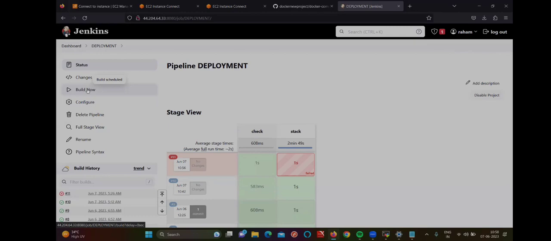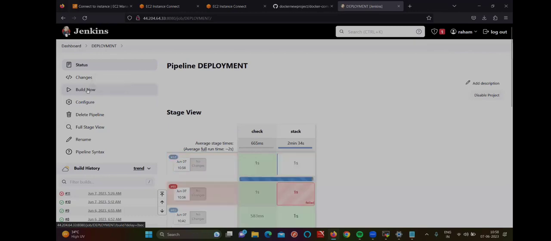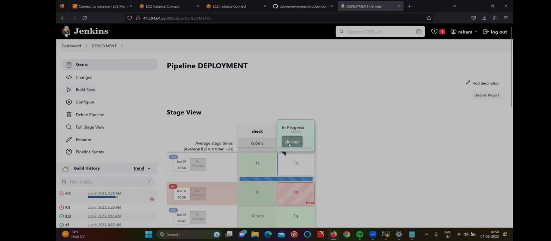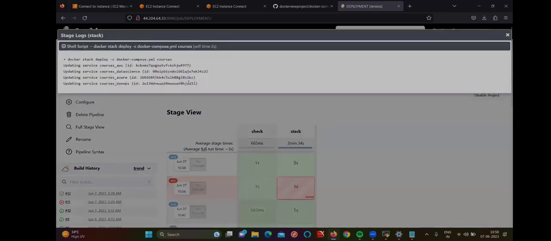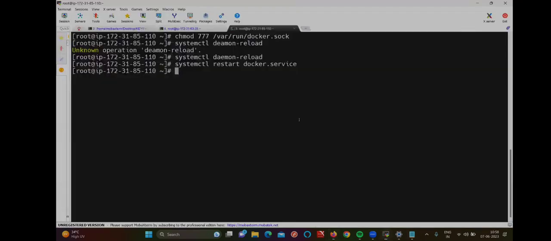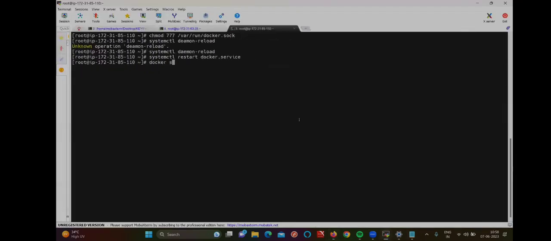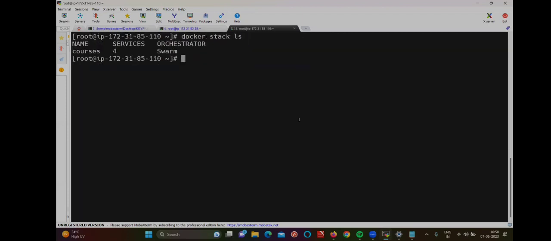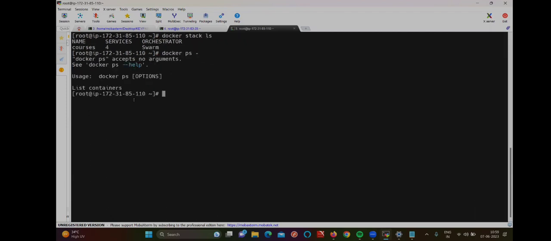If you click on build now, what will happen? Again, the source code gets triggered and your stack is deploying. What is deploying, sir? Are you seeing the live logs here? Service is coming. The service came now. Go to your servers and give the command docker stack ls. Why? Because you deployed the stack. What did we deploy? Are you seeing the courses stack has come, sir? What is the name of the stack? Courses.